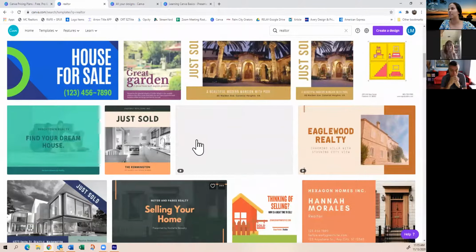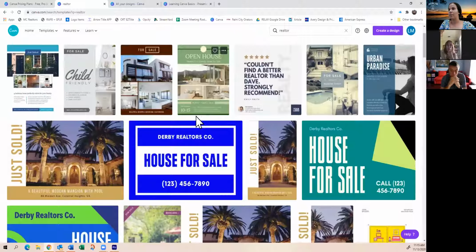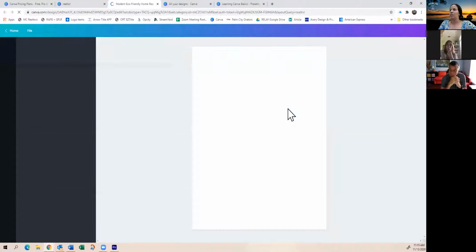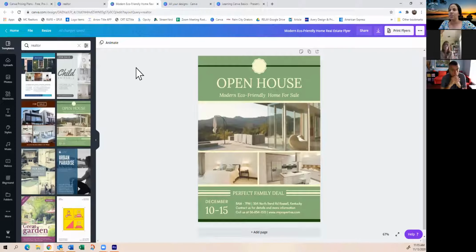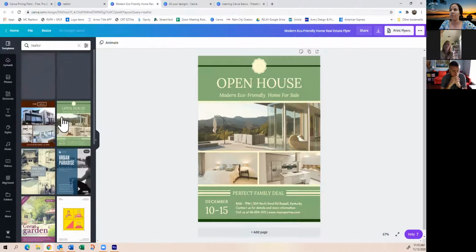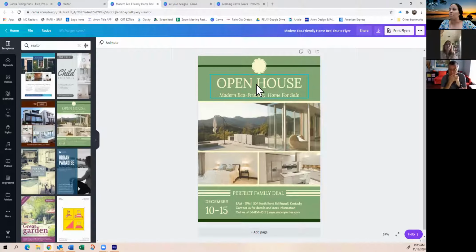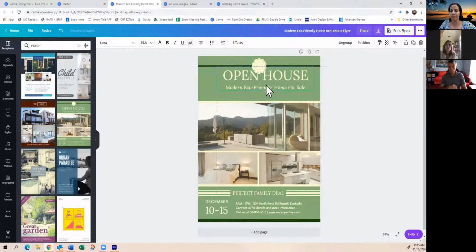So for instance, let's see here. I'm just going to pick a random one here. Here, I'll do this one. So I click on this, right? This is just a template. And you see here how it also brings up other templates that I can utilize, right? So if I'm clicking here, you see how there is the open house, and then there's this. And if I move this, they move together.